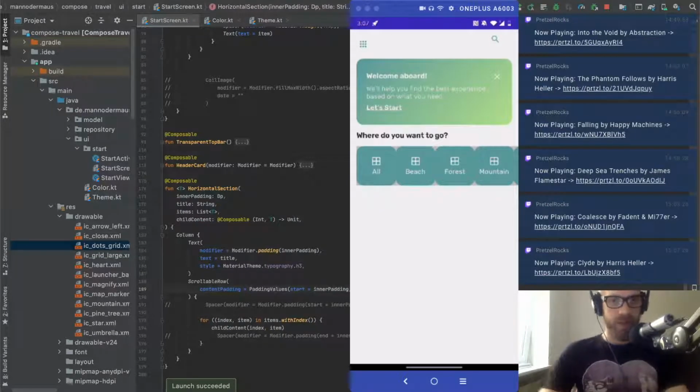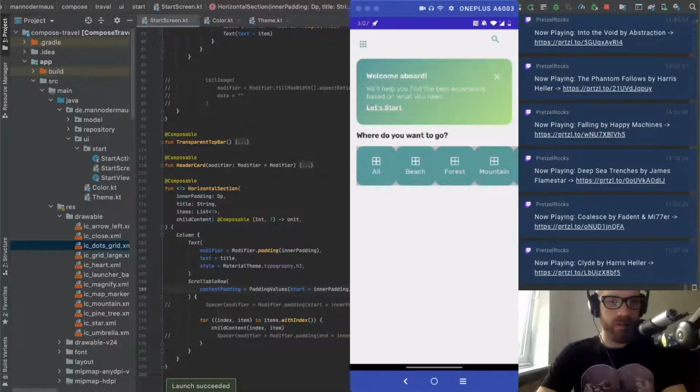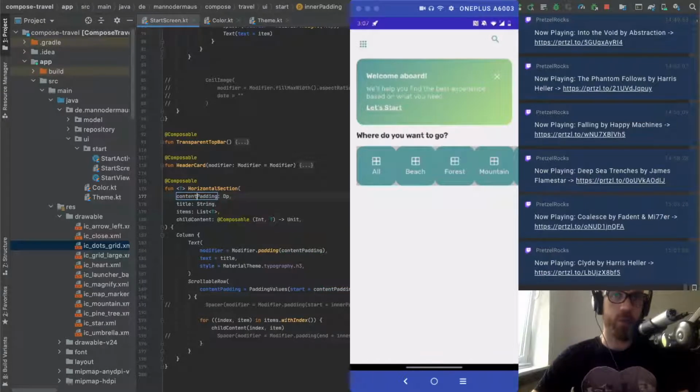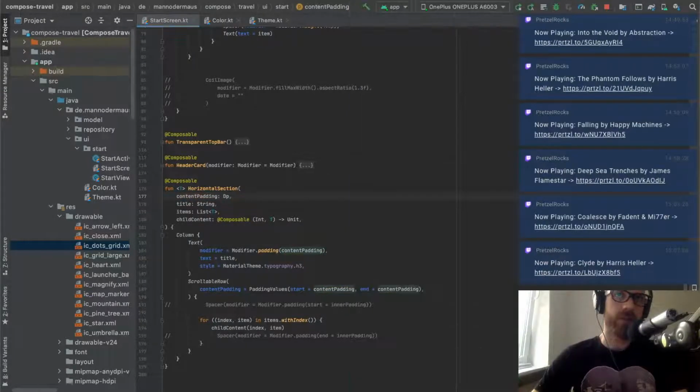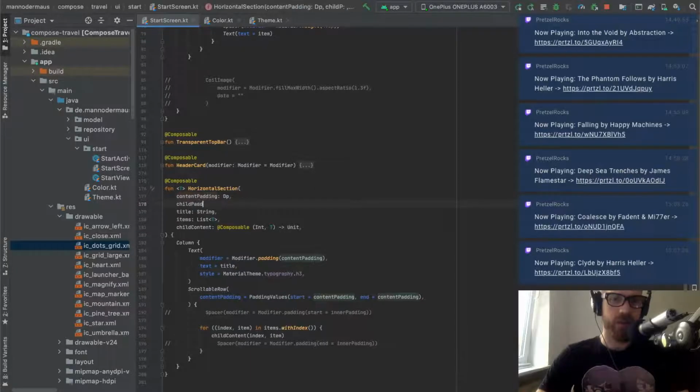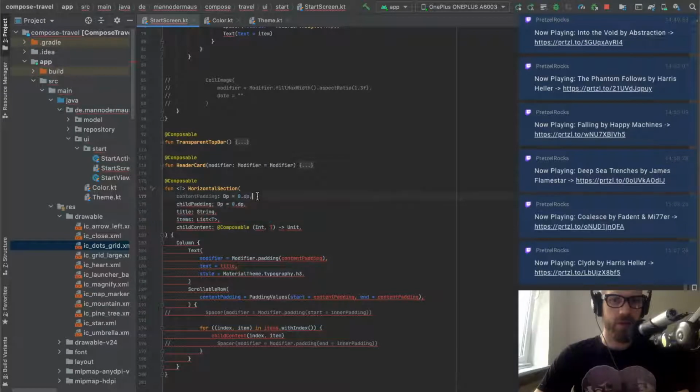So I can, in the child content, create the padding as needed. But maybe I'll make the horizontal section take in, hold on. Maybe I'll reword this to content padding as well. And then I'm gonna add child padding, dp, and that's gonna be 0 dp by default. This is also gonna be 0 dp by default. With title and items. Yeah, I think that's good.